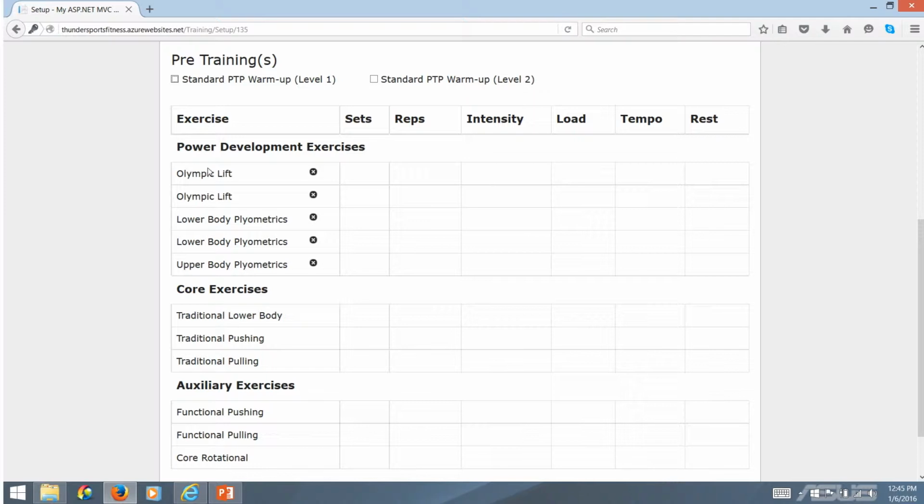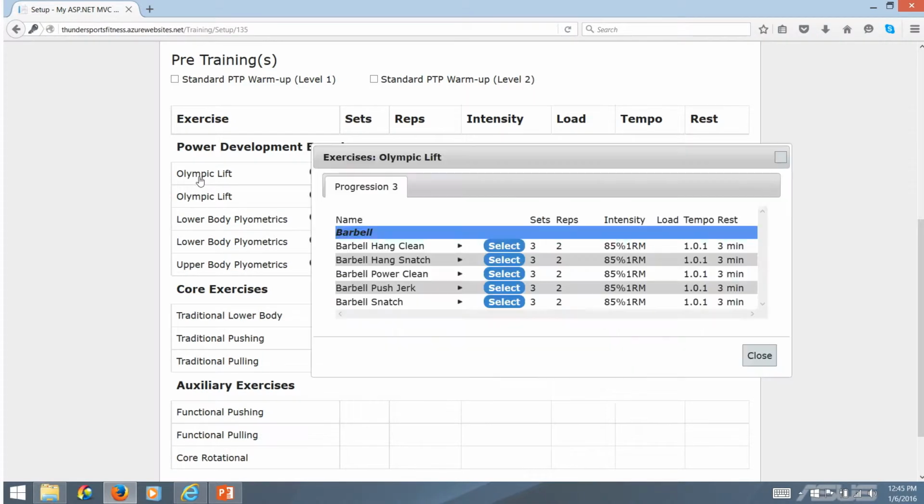First and foremost, if you like Olympic lifting, if you're confident in doing it and you think it's worth your time, you have the option to input 2 different Olympic lifting exercises. By clicking that, it shows you the exercise. There's a play button if you want to link to a video to see how to perform the exercise. And again, it just gives you the entire recipe: 3 sets, 2 reps, 85% of max with a 3-minute rest period. If you want to include that in your workout, you just hit select and it goes right into the workout.